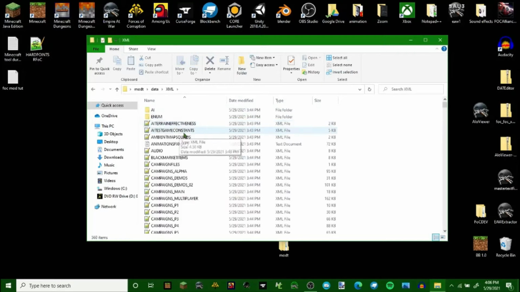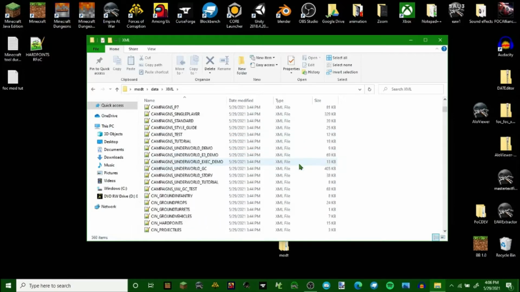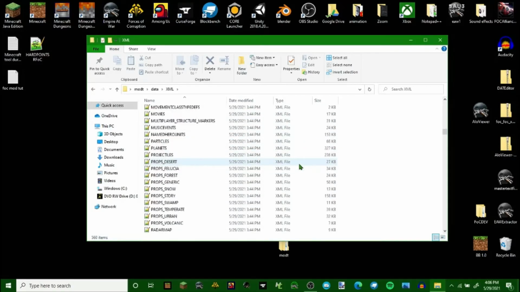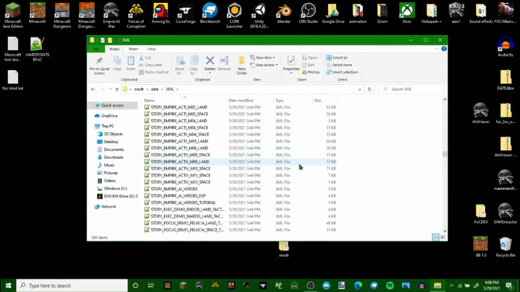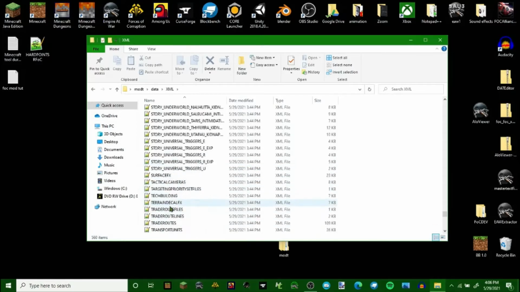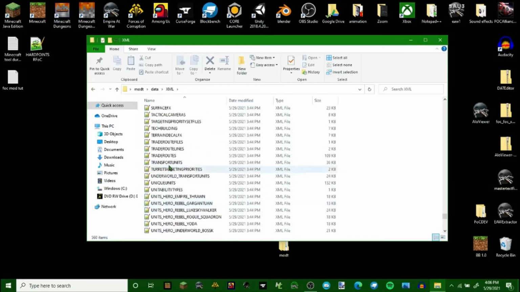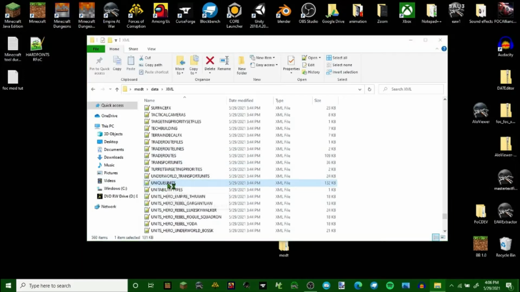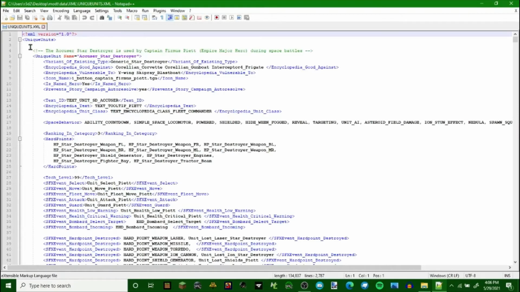XML. Now you have to have Notepad++ to edit XML files. I'm pretty sure, so you need to get that. Although I don't think so, but XML works with Notepad++ pretty well. So you have to scroll down to the unique units XML. Once you find it, here we go, unique units. When it opens, you have to find Accuser Star Destroyers by Captain Piet.